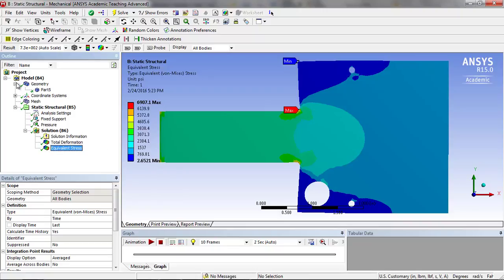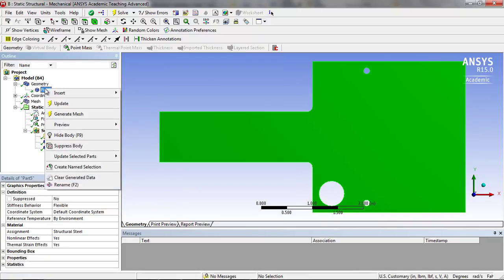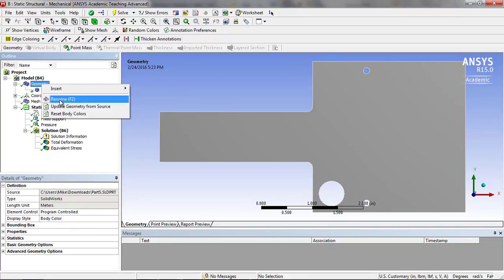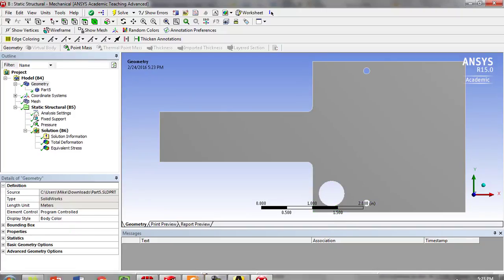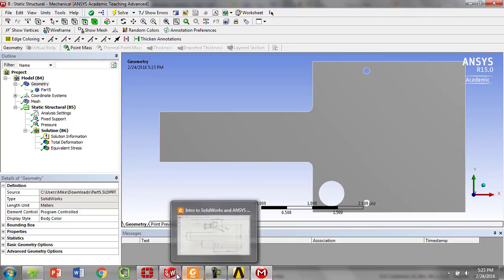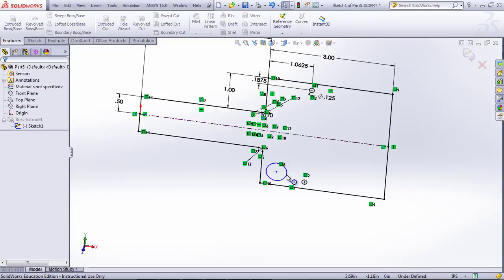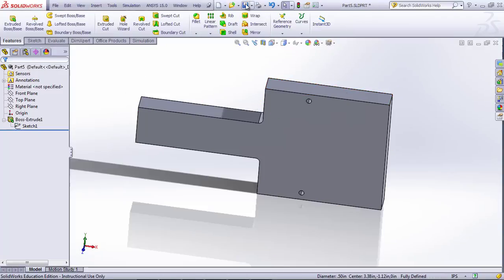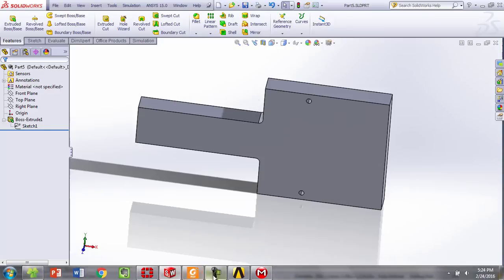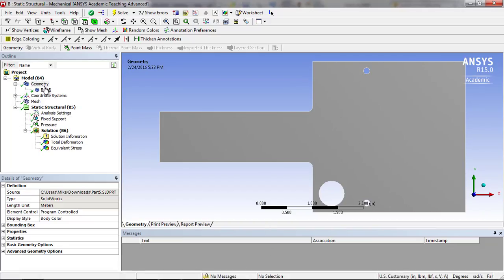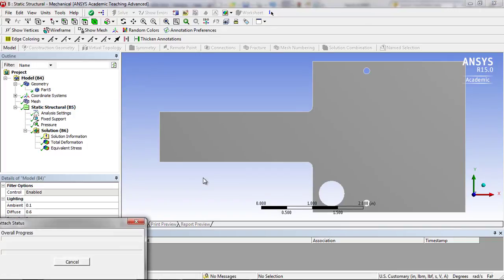Another thing I just want to show you here, there's another update option here in part 5, where you can make sure I get the right spot here. It's right there. Yeah, so you can update geometry from source there as well. And let's just see if that works as expected here. So we'll come back in here, edit our sketch. Let's delete the other circle and confirm that. And save it. And come back in the design modeler and see if we can get that to update from source.